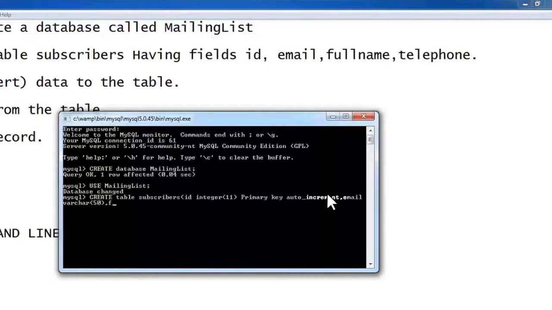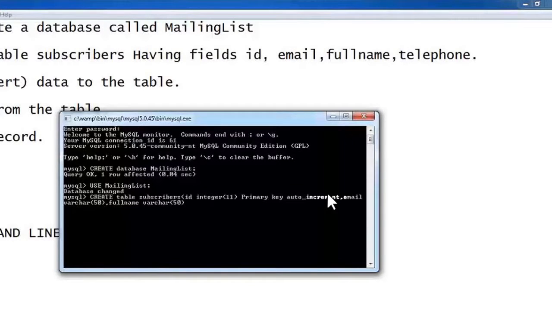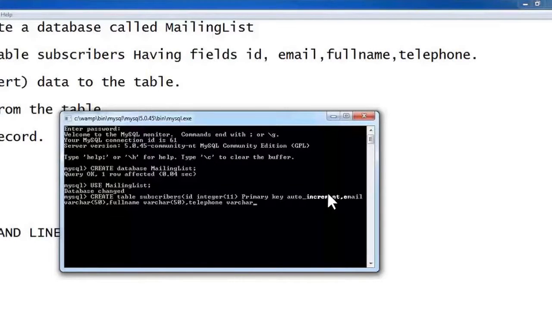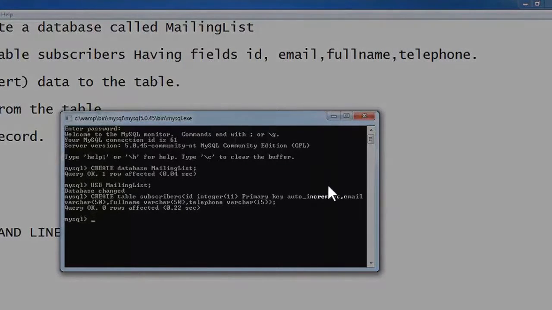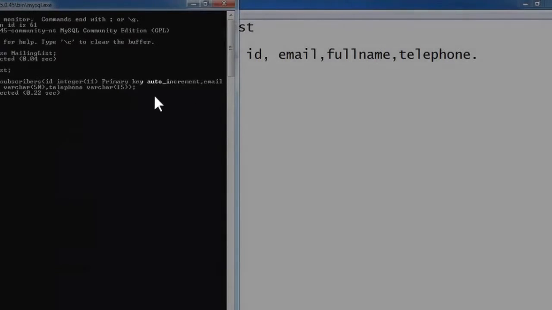And we say full name, still the same thing, varchar maybe 50. Then we shall say telephone, still varchar maybe 15. So close, terminate, we execute. So it's there, it works.